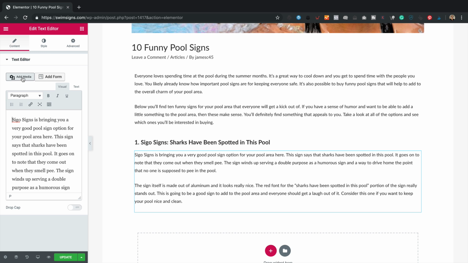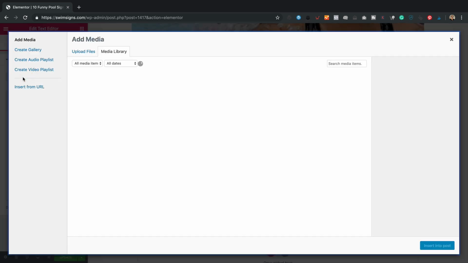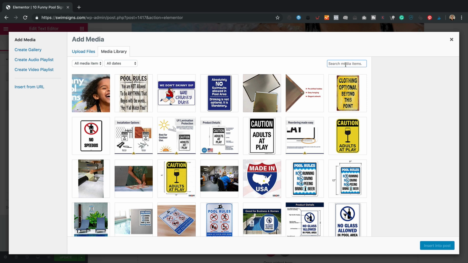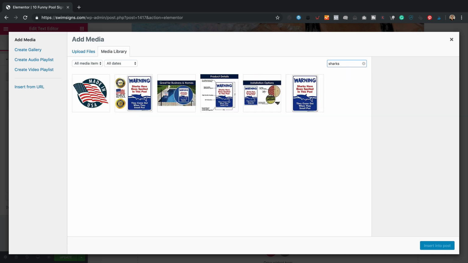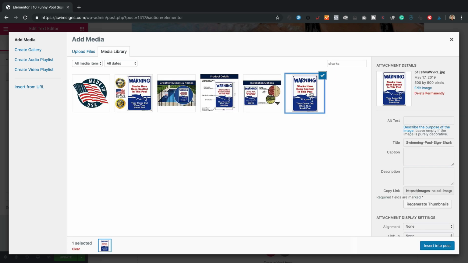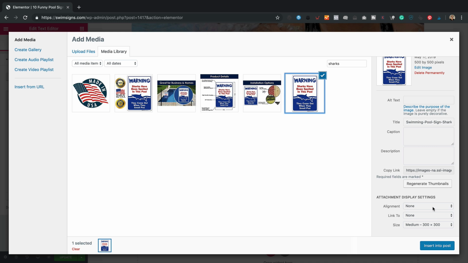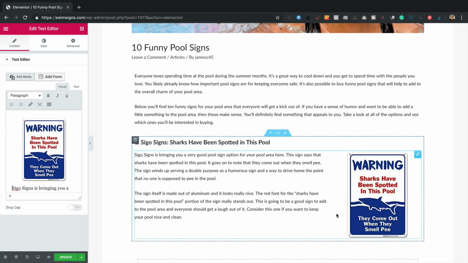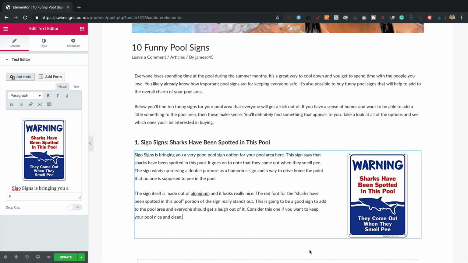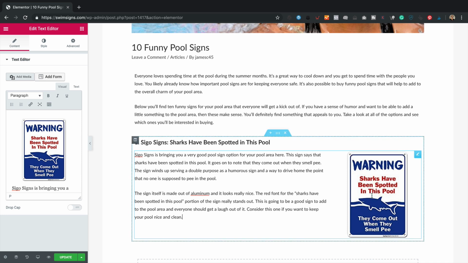So I go add media. Do a search for sharks. There we go, that's the one. So I'm going to come down here and I'm going to align it to the right. Medium's probably going to be fine. We'll take a look, and I'm going to insert into post. There it is.